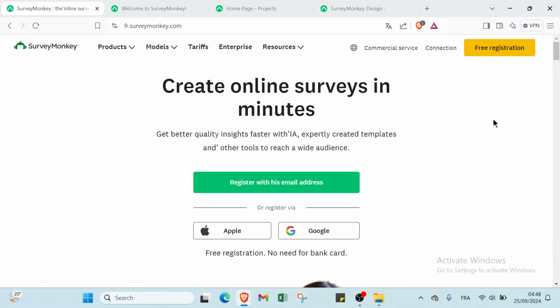Unlock the power of feedback with SurveyMonkey. Whether you are a business owner, a student, or just someone eager to gather opinions, our big friend will guide you, walking you through the simple steps to create effective surveys. Discover how to design engaging questions, analyze responses, and transform insights into action, all in just a few clicks.